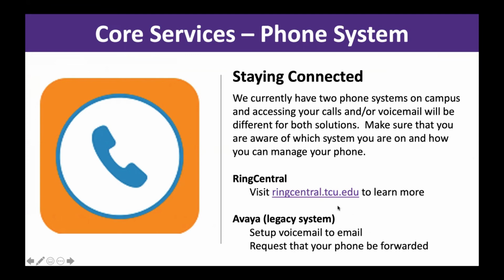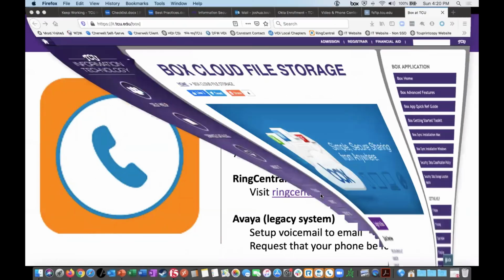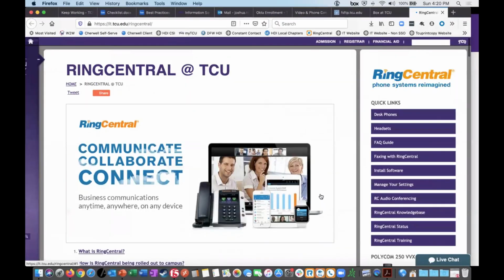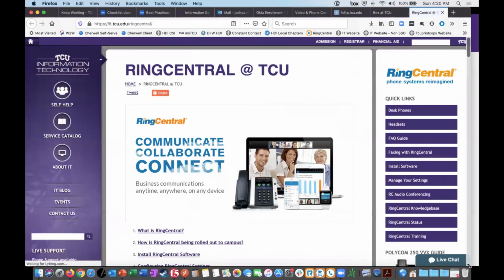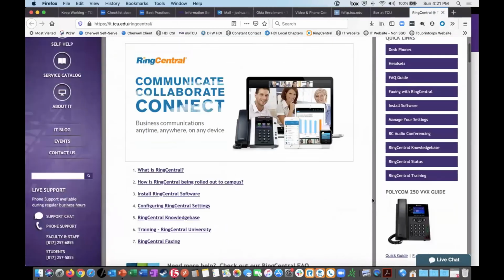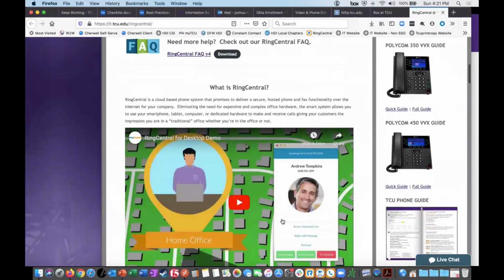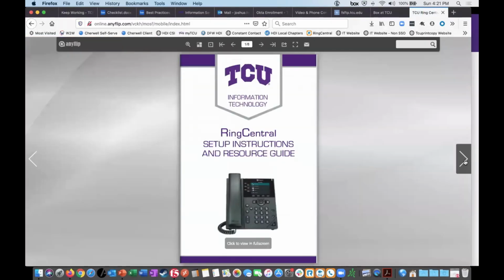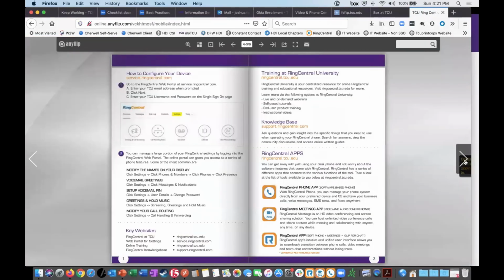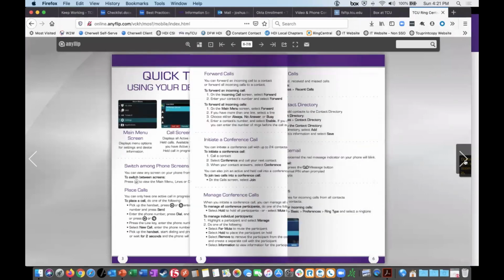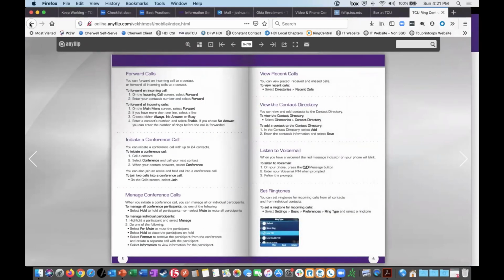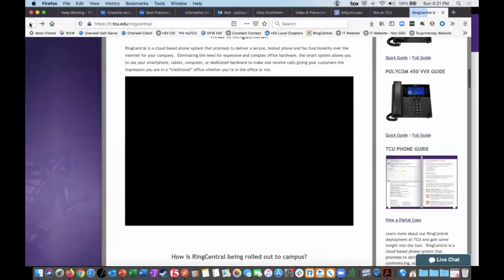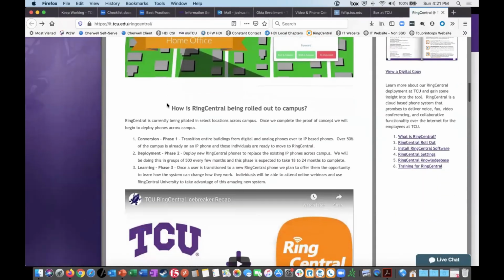But if you don't know anything about RingCentral, I highly recommend that you visit ringcentral.tcu.edu. And this is a fantastic site where we pull together all of the different resources about how to use the tool. Things like what is RingCentral, even a really fantastic little guide that we put out about how to use RingCentral that we set up for every phone that we're putting out there that you can use while you're with your desk phone in your office or using some of the soft phone features that are on the computer or on your phone.